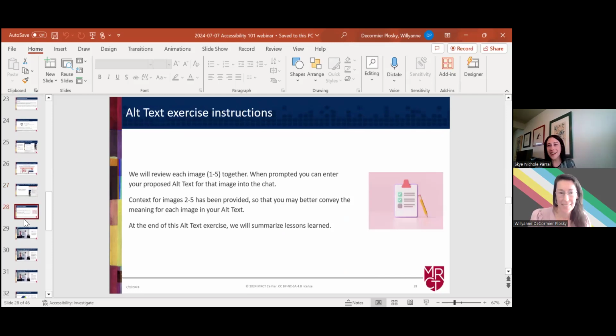So we're going to go through our exercise here. We're going to review each image, and there are going to be 5 images together. When prompted, you can enter your proposed alt text into the chat. There's going to be extra additional content for images 2 through 5 provided, so you may better convey the meaning for each image. At the end of the exercise, we're going to summarize what we learned together.